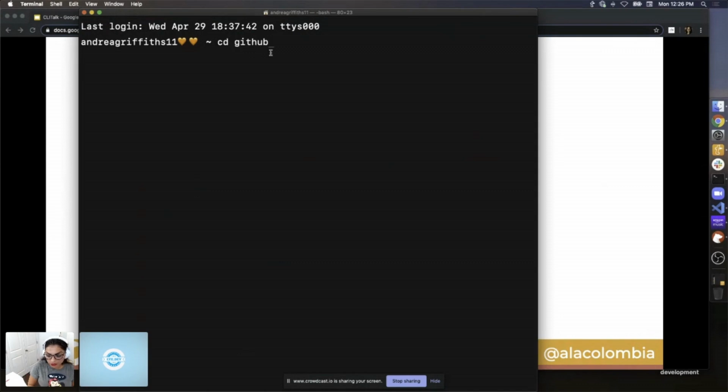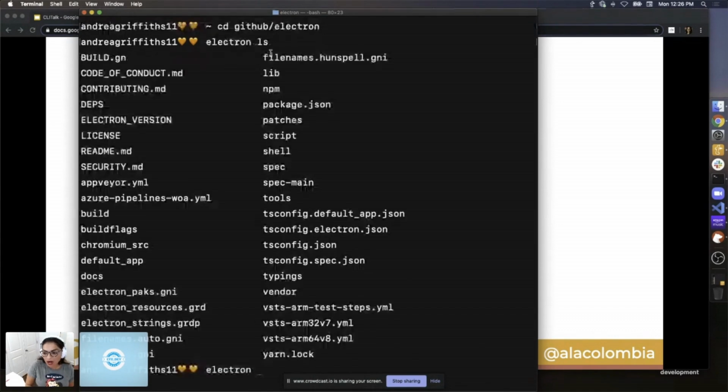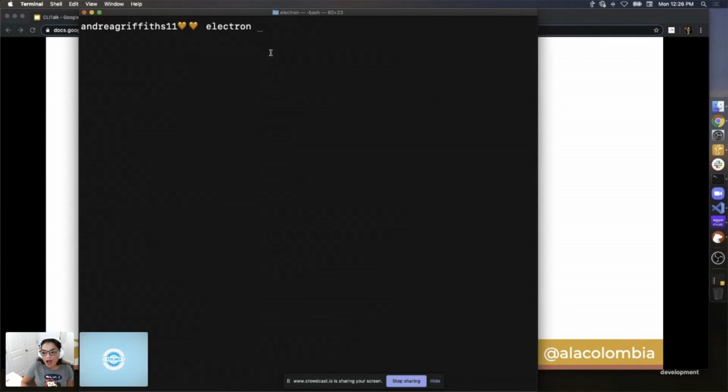So as I mentioned before, I already installed ACK on my machine using Homebrew, but I'm going to go ahead and navigate into a directory that I previously cloned into my machine, and that is the Electron project. So taking a look at the Electron project, you can see how there are different types of files. There's a lot happening. Let's say I wanted to understand better how many total files are within this project.